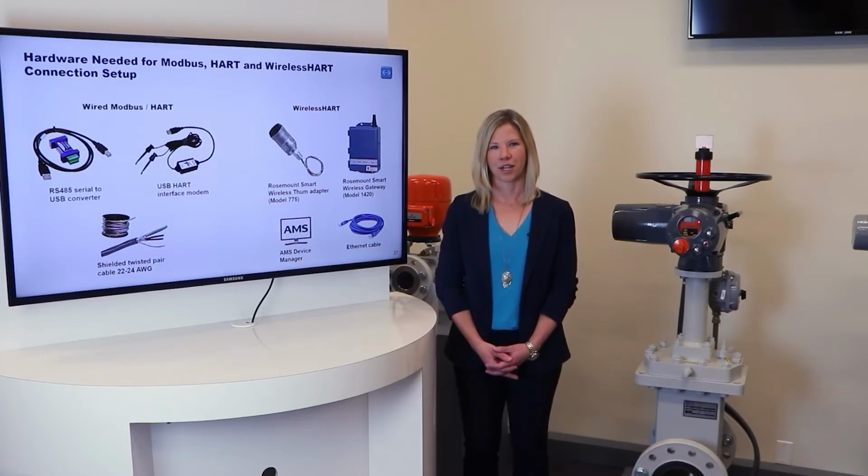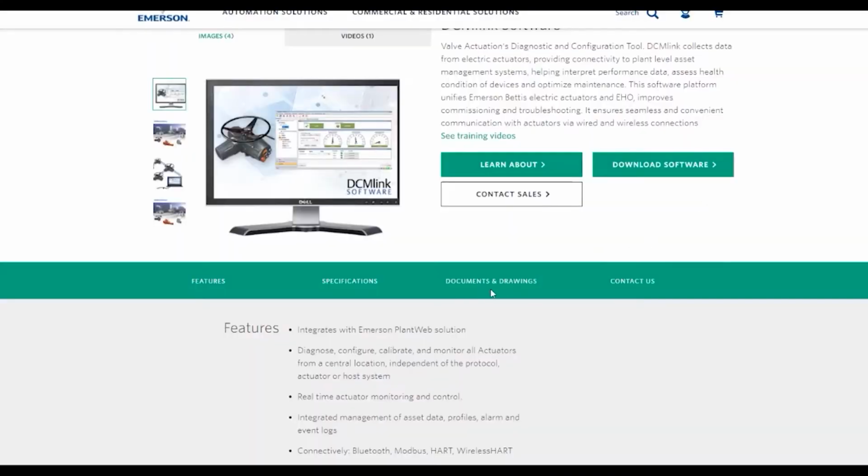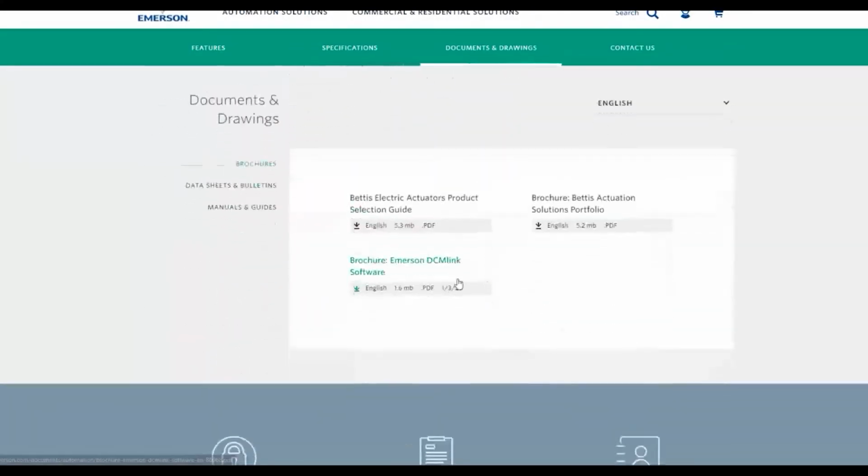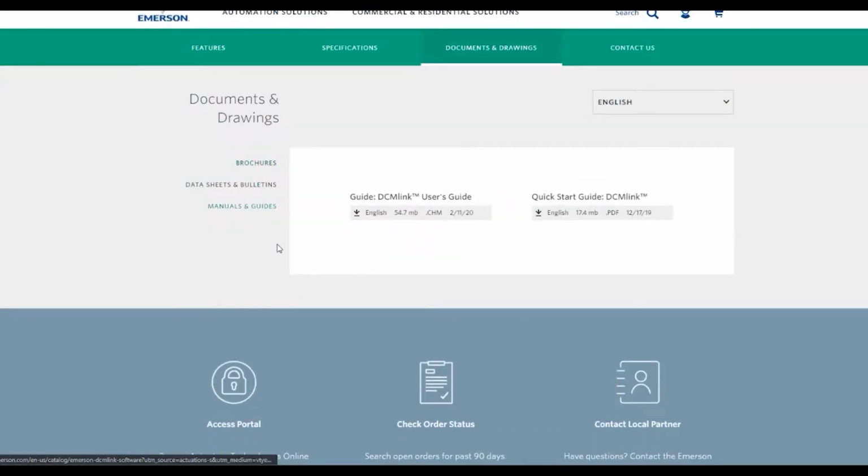For wireless HART connection, you will use a wireless thumb adapter and gateway. Or you could connect via Bluetooth technology, standard on the XTE3000. For the Bluetooth connection, you need a Bluetooth-enabled laptop or tablet paired to a connecting device. The step-by-step setup instructions are detailed in the user's guide, available on the Emerson product page or embedded within DCMlink.